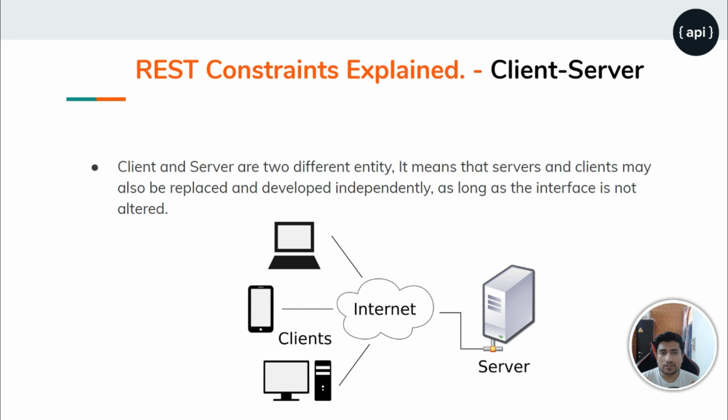Another constraint, client-server, basically means that there will be a client and there will be a server, and they are two different entities that behave independently. They are not clubbed with each other. This is one of the constraints for REST, right?